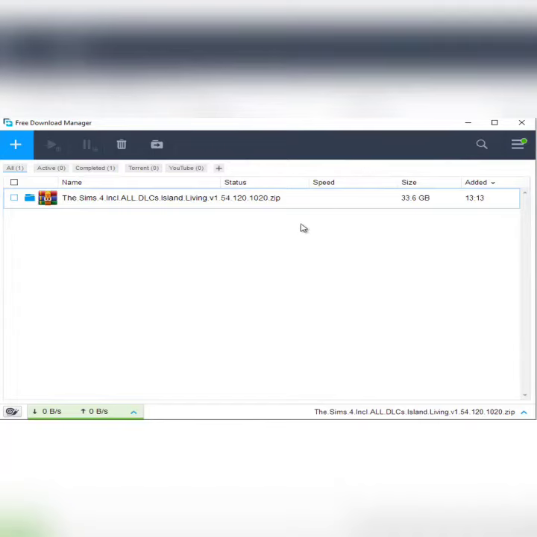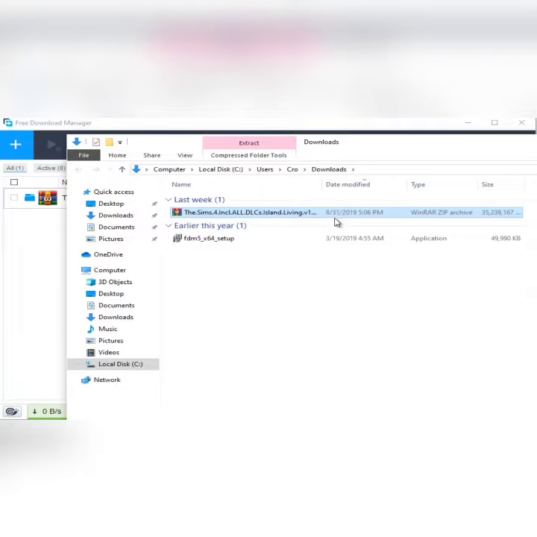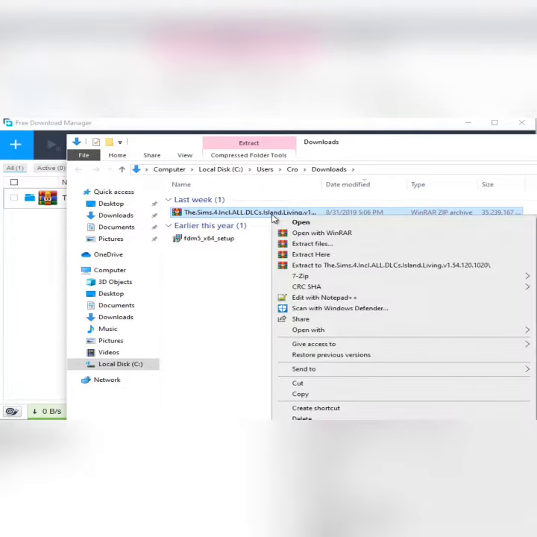Once the download is done, just go ahead and right click on it and click on show in folder. And then you guys are going to see the zip file. You have to extract this. So make sure you right click on it and select the fourth option that says extract to The Sims 4.